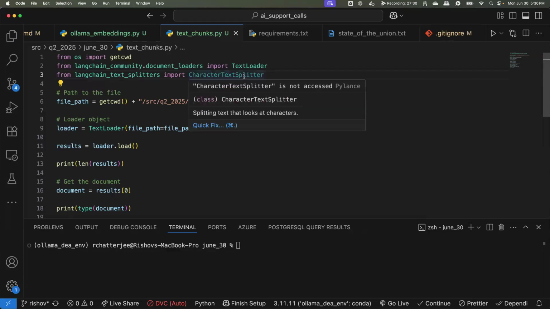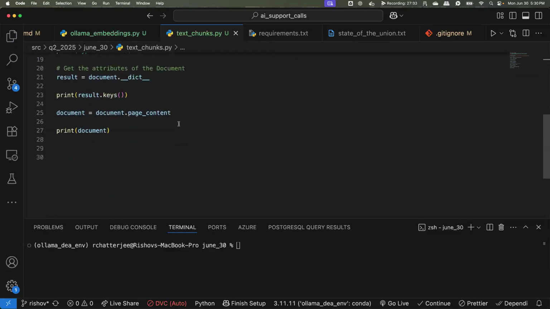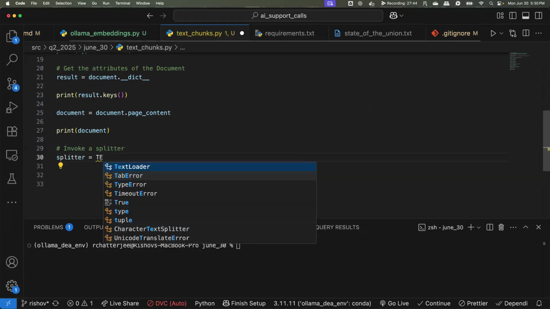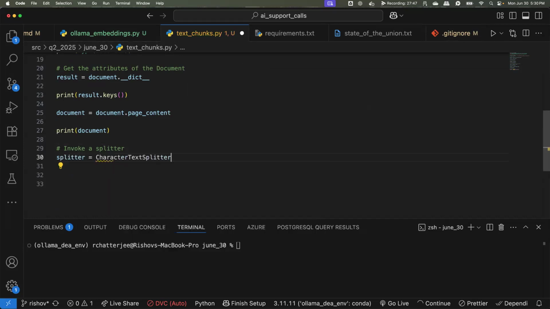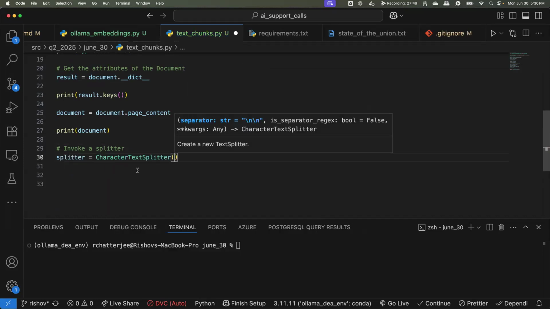So when you have this character text splitter, now that you have the page content that's associated with your document, we're going to try to see if we can invoke a splitter. To do that, we're going to say splitter is the character text splitter, just like this. And now it asks how you want to separate the characters. In this one, it actually looks at new line statements. You can also use some regular expressions to split things too. So it has a couple of options here.